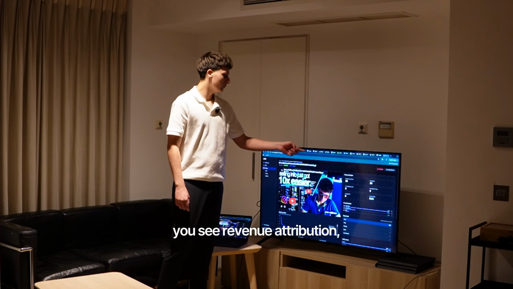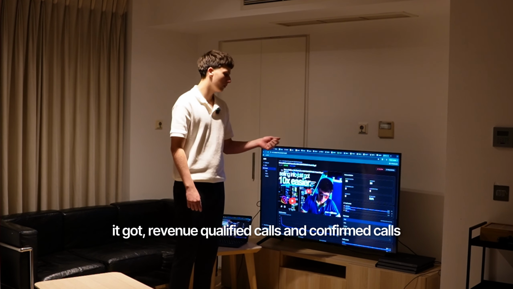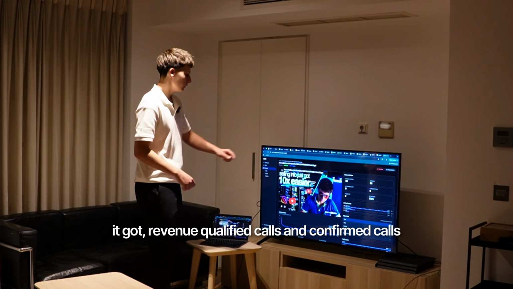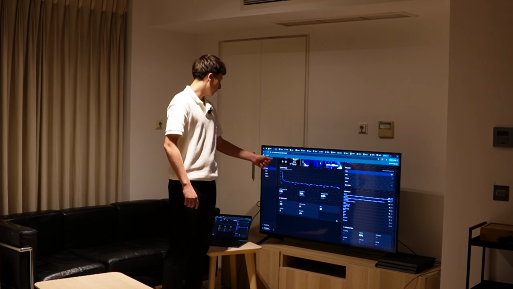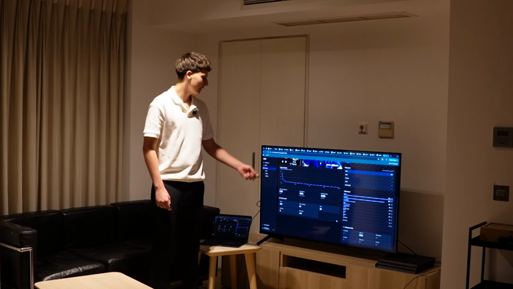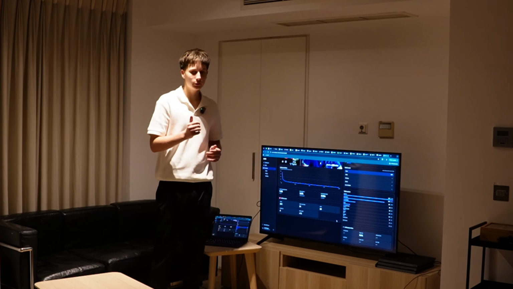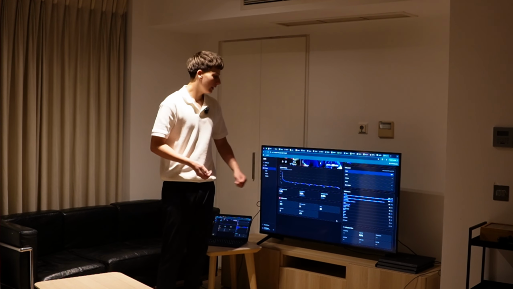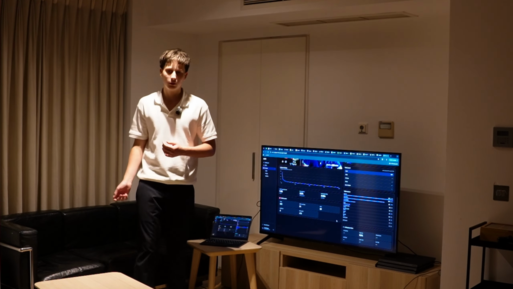You see revenue attribution. From the CRM, it will see how much cash collected it got, revenue, qualified calls, and confirmed calls. You'll see the top countries it went to. You'll see average view duration, the average view percentage, and the outlier score. The outlier score, half of it is based on average views compared to the views on this video, and the other half is based on cash collected compared to average cash collected by YouTube video.